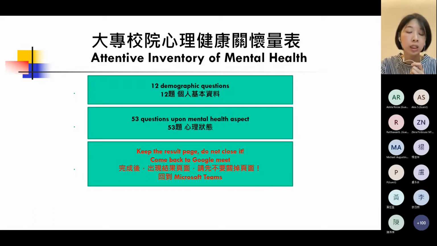And one thing to remember, please do not close the window when you complete the assessment. I will explain how to analyze your results after you complete this assessment. So do not close the browser once you finish the assessment.